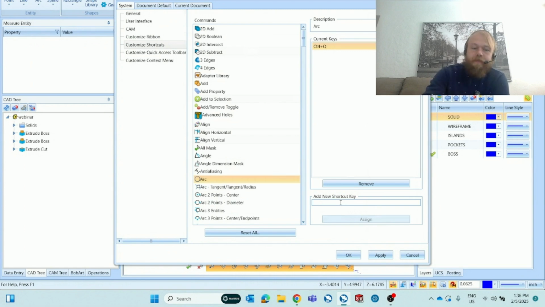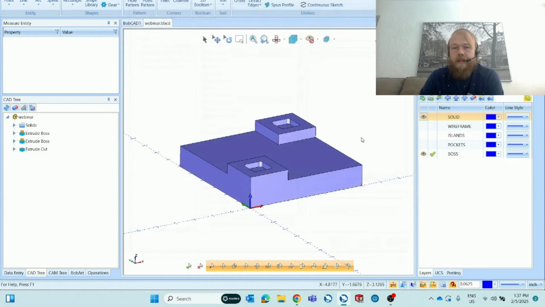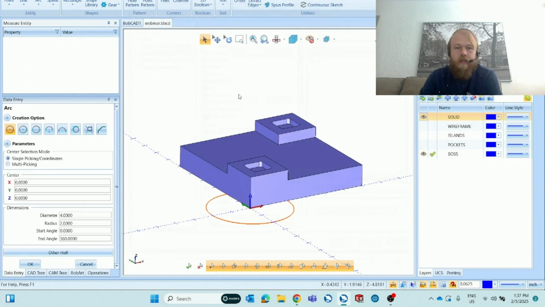I can replace that. I wouldn't want to replace it because Control C is an easy one to remember. But you can replace them any which way you want, and you can give them multiple ones here, like Control W. You'll see that it says currently assigned to unassigned. So if I hit Control Q on my keyboard, or if I hit Control W on my keyboard now, it will automatically go into the arc function for me.